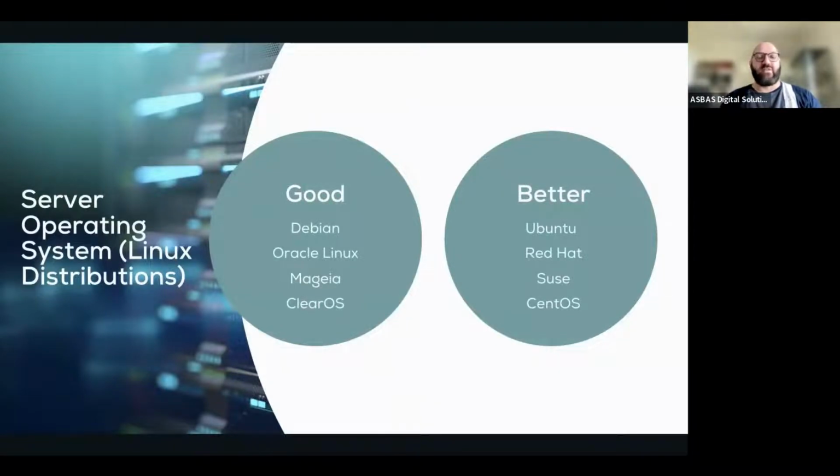First of all, when it comes to the server operating system, which runs on Linux distributions, versions of the Linux operating system, the good versions are Debian, Mageia, ClearOS, and Oracle Linux. They're all very good. They work very competently, but the most modern and best versions, and the ones you'll find much more constantly deployed on web servers, are Ubuntu, Red Hat, SUSE, and CentOS, just CentOS it gets called most of the time. Ubuntu and Red Hat and CentOS are particularly popular.